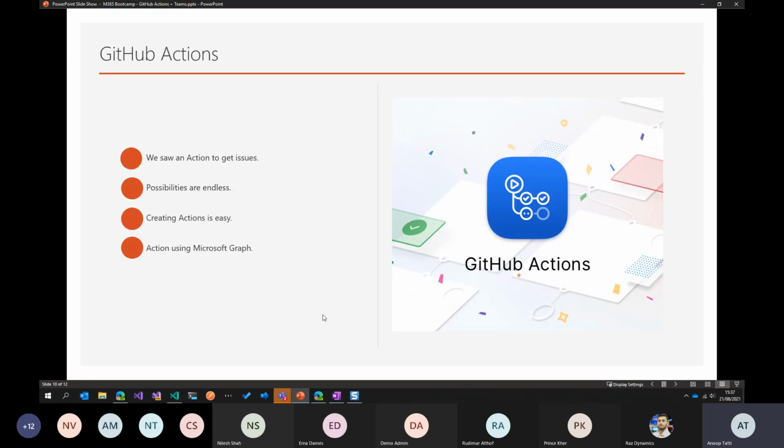So just a few more points on the GitHub Actions. Like I said, in this action we saw that we were able to get issues, but the possibilities are endless because this is TypeScript code. You can use that Octokit client in order to do other operations. And creating these GitHub Actions is quite easy.